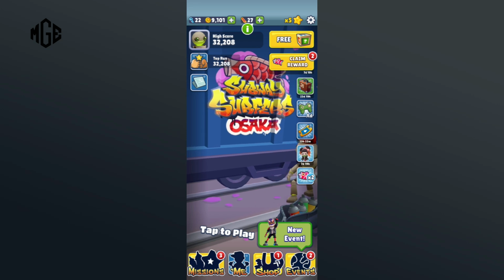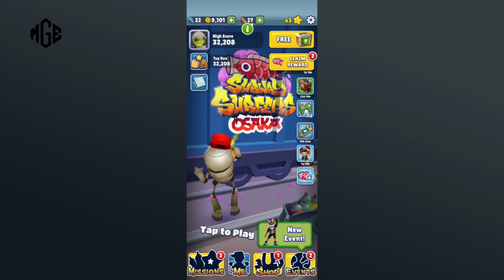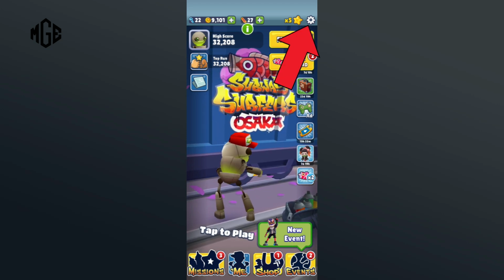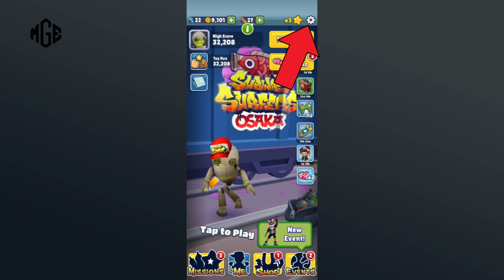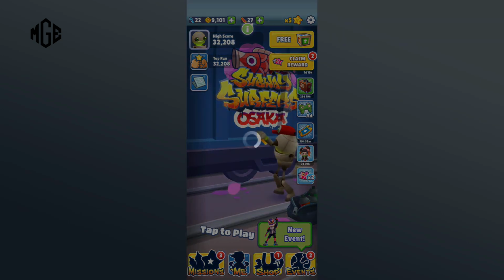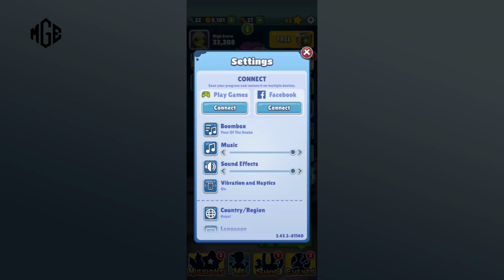Open Subway Surfers on your phone or any other devices. On the main screen, tap the gear icon in the top right corner to open settings. Now look for the option that says connect to Facebook and tap on it.